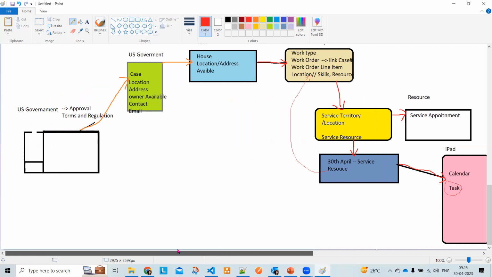But assume that this person is ready to go. Now, once this person is ready to go, what will this person do? They will call the person, the US government person. Now he will ask whether you are available or not.